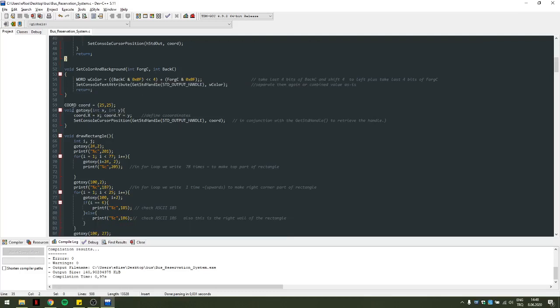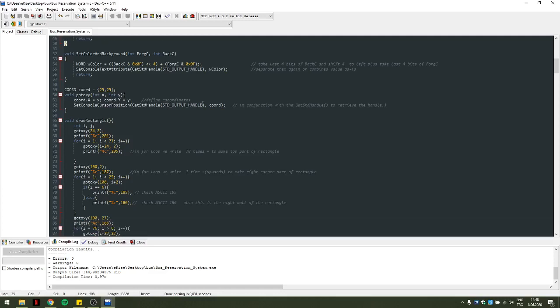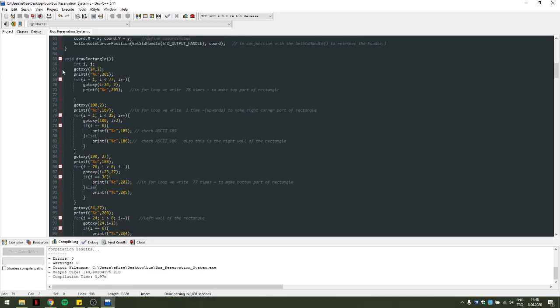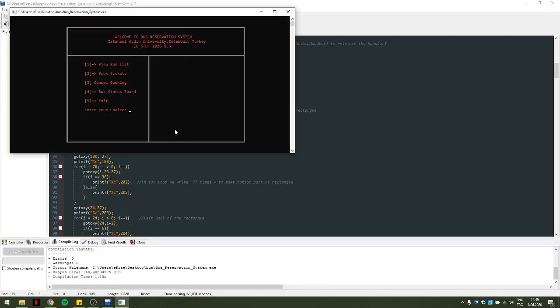Then this part is coordinating int x and int y of gotoxy. So for coordinate, x equals x and y equals y. Then we go into the program. Here is one of the most important things about my project, drawing the rectangle. So I will compile the program first.